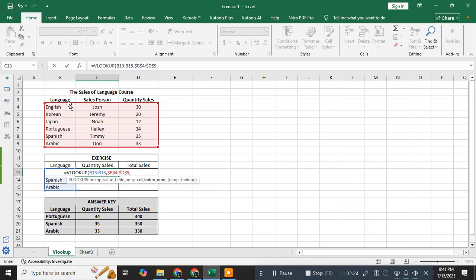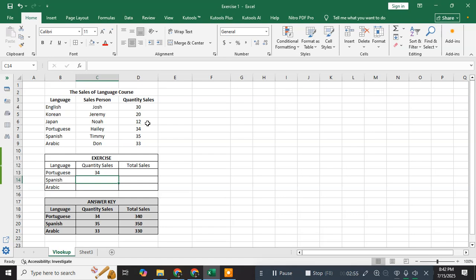After that, please pay attention. As you can see here, the quantity column is located third from the language column: 1, 2, 3. We will type 3 here and wrap it up with FALSE. End it with FALSE, give it the last parenthesis, and press enter. There you go. There are 34 for Portuguese, Spanish 35, and Arabic 33.